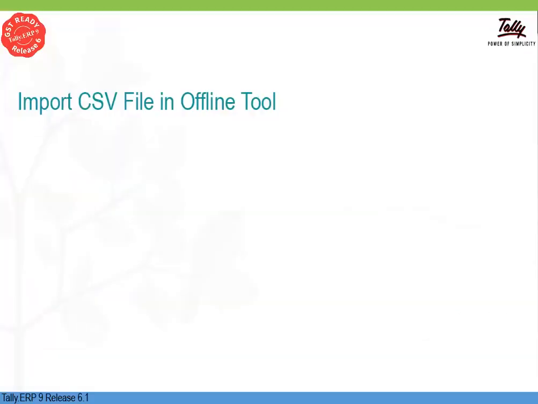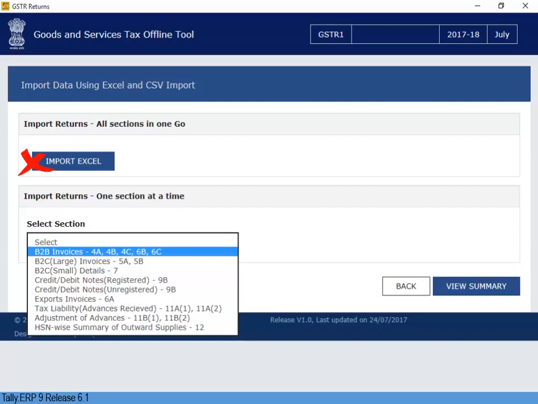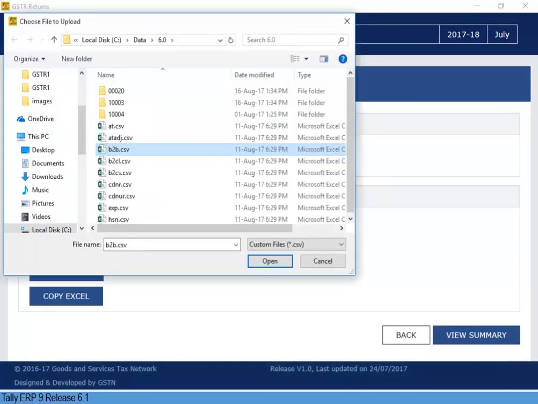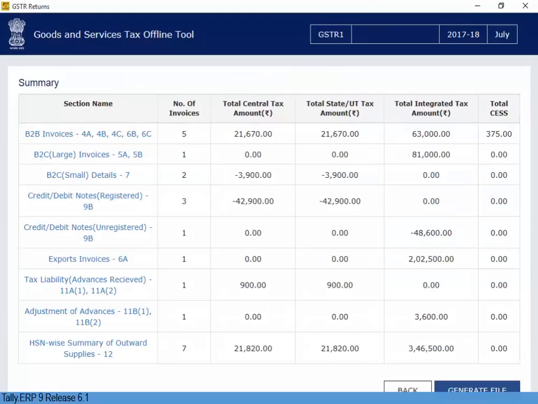If you want to export the return details in the CSV format, instead of selecting Import Excel in the offline tool, select the name of a section under Import Returns, one section at a time, and click Import CSV. Import files for each section. Click View Summary to view the tax details from the imported file. Click Generate File.